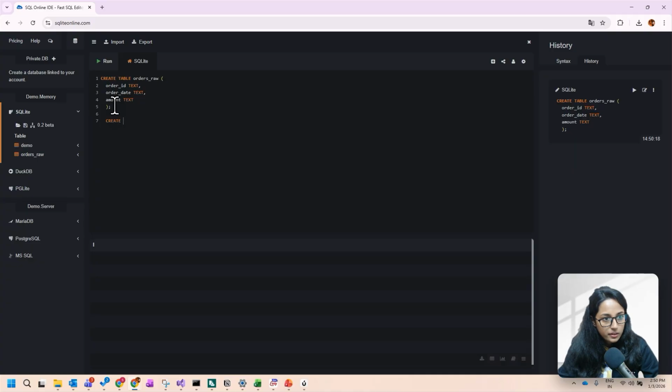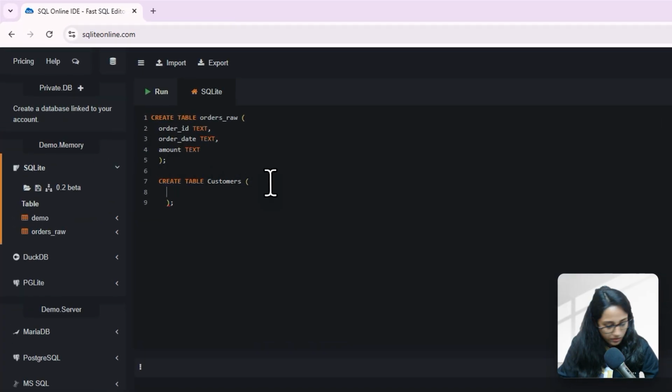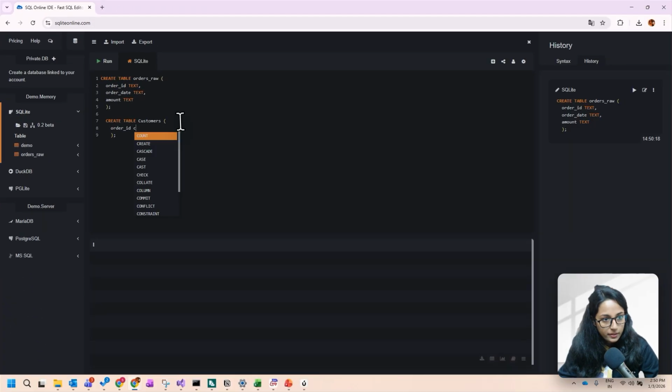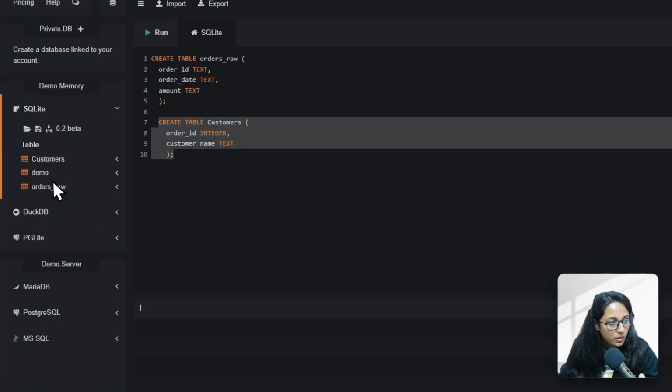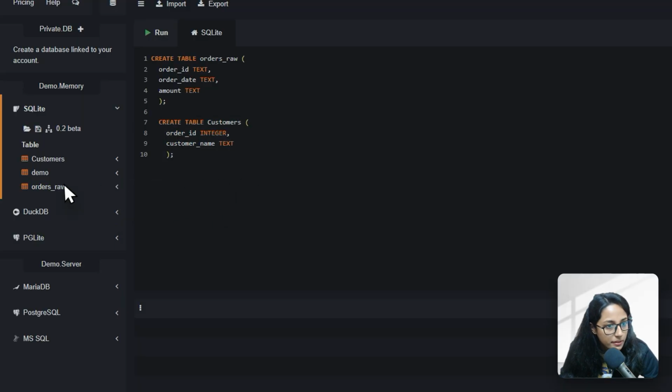And let's take one more. Let's create table customers, and let me add some attributes to it. So let's have order ID, I will make it as integer, and then let's have customer name as type of text. Let me create this as well. Okay, so I'm done creating the table.